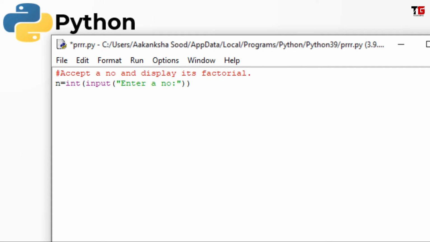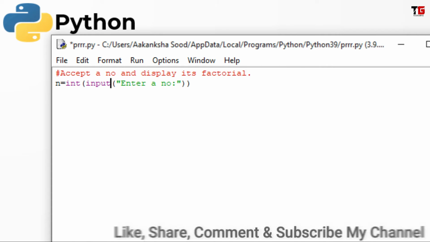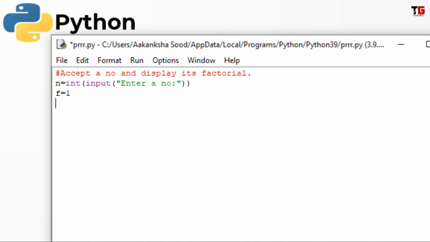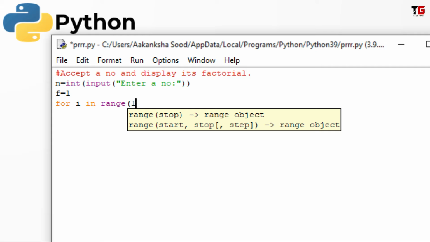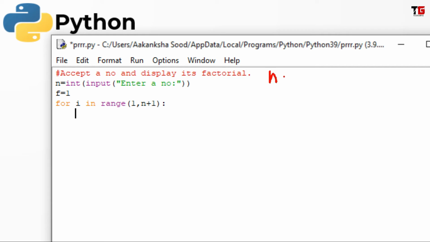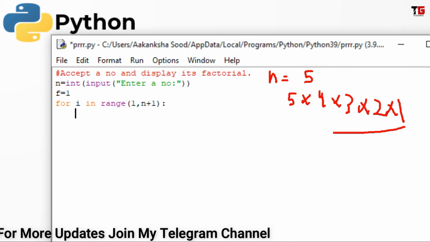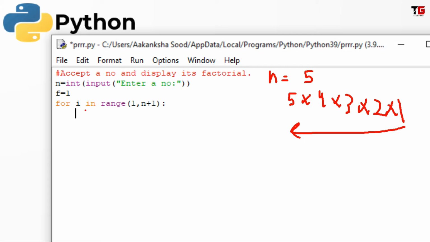So friends, first of all we have to accept the number. I accepted the number with input function, converted it to integer and stored in n. Now I declare a variable f for factorial and then I put a loop for i in range 1, comma, n plus 1, because if n is 5, then I have to find out 5 into 4 into 3 into 2 into 1. It means I am running a loop from 1 to 5. That's why I put here for i in range 1 to n plus 1.